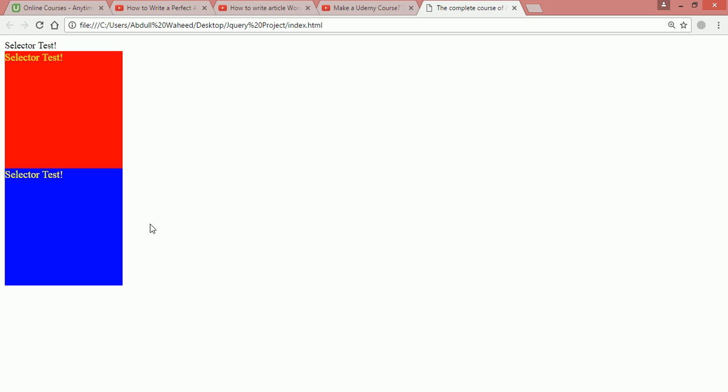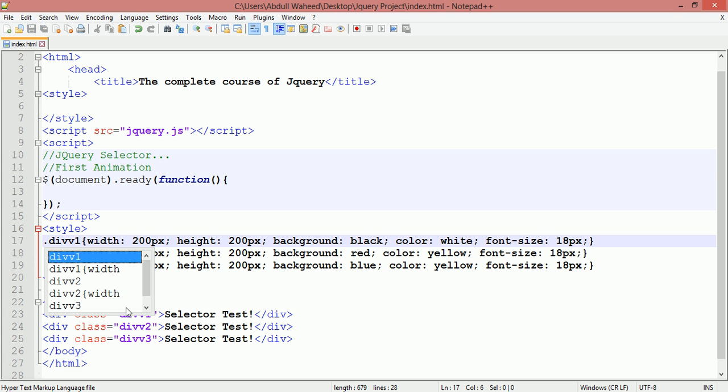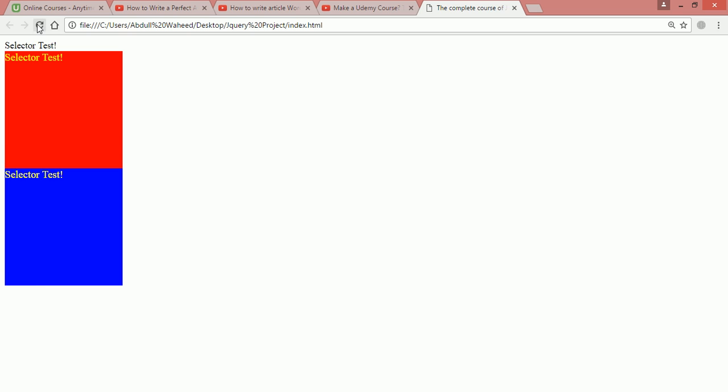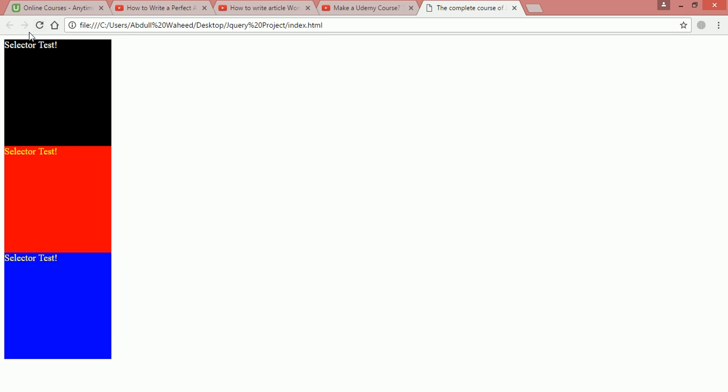So you can see now we have two different selectors. So for div 2, div 3, dot div1, Control S and refresh. So now we are going to create a button here. By pressing on that button, you can change the background of these three elements.